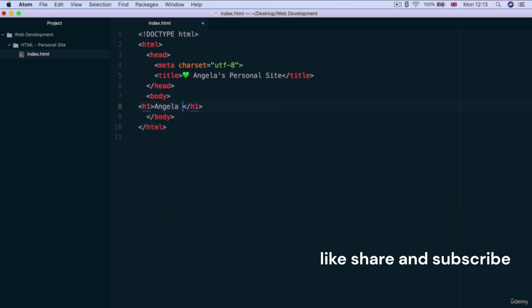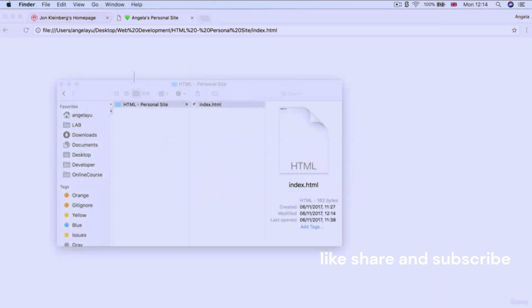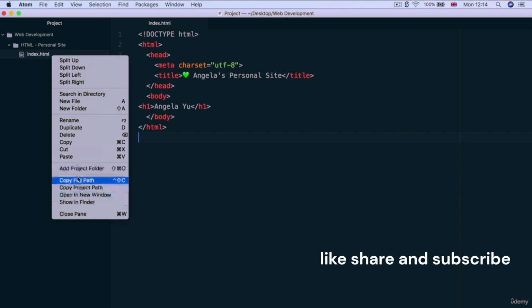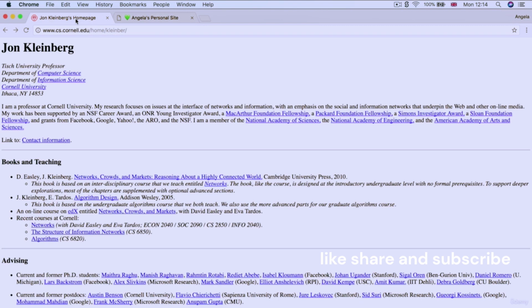So now if I hit save and I head back over to my personal site, and remember, if you close down this tab, you can always go into your Finder or your Explorer to open it back up again, or you can select the full file path from Atom as well and paste it into here. Now if I hit enter, you can see my H1, my level 1 heading, gets shown up here, just like John Kleinberg's, and we're ready to move on to the next thing.